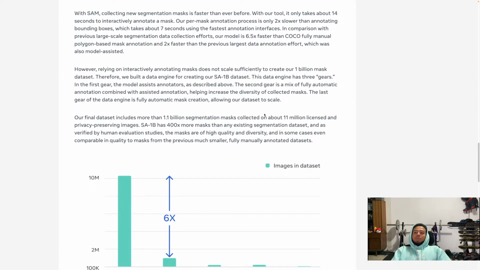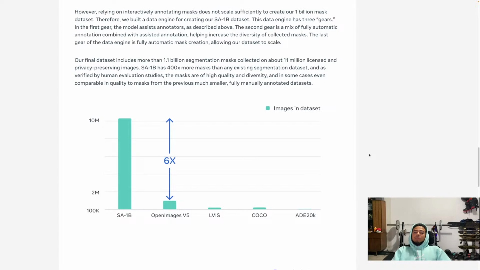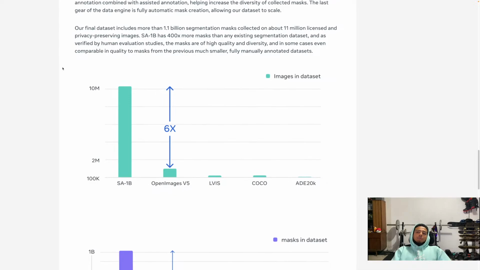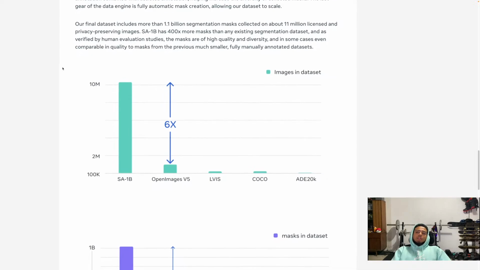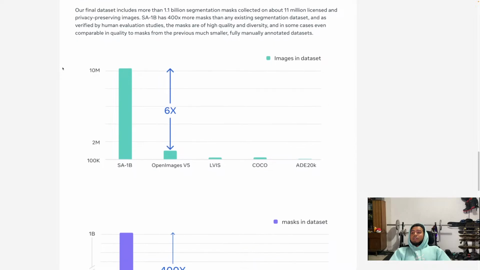Our final dataset includes more than 1.1 billion segmentation masks collected on about 11 million licensed and privacy-preserving images. SA1B has 400 times more masks than any existing segmentation dataset, and is verified by human evaluation studies. The masks are of high quality and diversity, and in some cases even comparable in quality to masks from the previous, much smaller, fully manually annotated datasets.